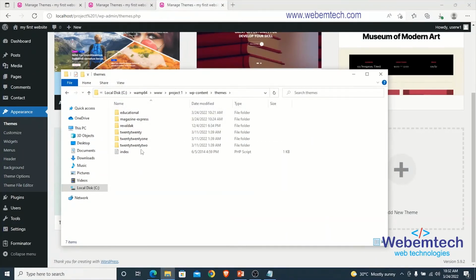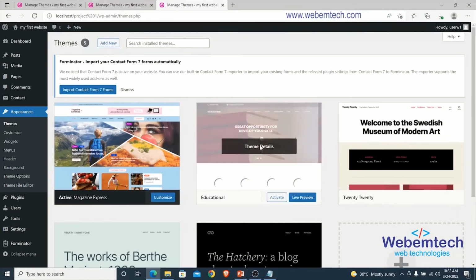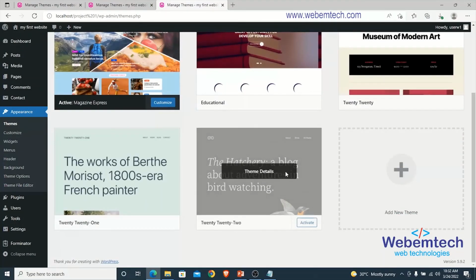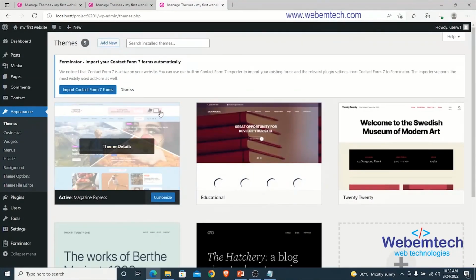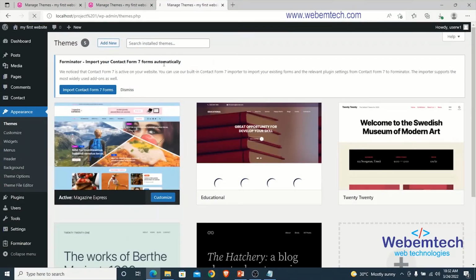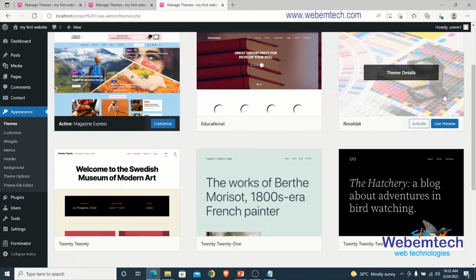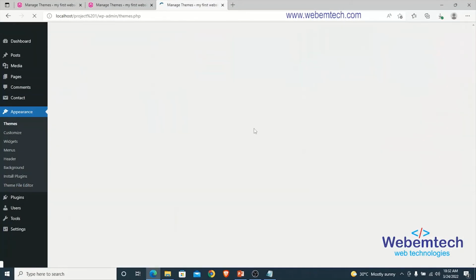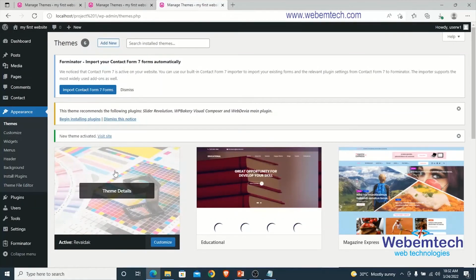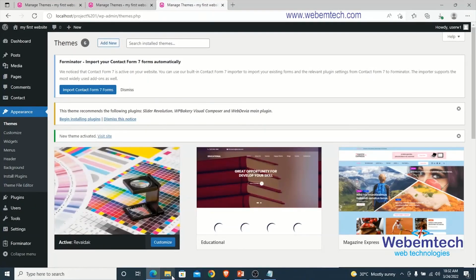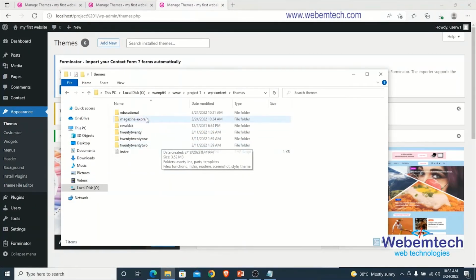Let's go back to our dashboard here. You can see 1, 2, 3, 4, 5. River Dark is not here. All we need to do here is to reload this. Let's reload this. You can see the theme here. All we need to do right now is to click on activate to activate this particular theme. You can see the theme has been activated. So basically, this is how we can install our WordPress theme through our local server.